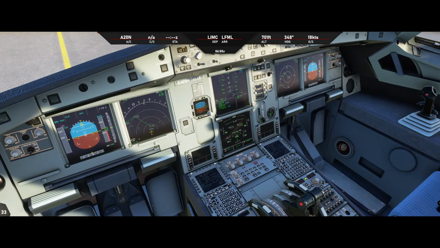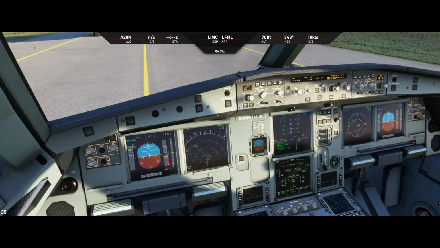Yeah, that's the flight director. So that means that both flight directors are on. If you click the flight director button, the two disappears. See that? Yeah, just one now. So those are the flight directors. Okay, that makes sense.